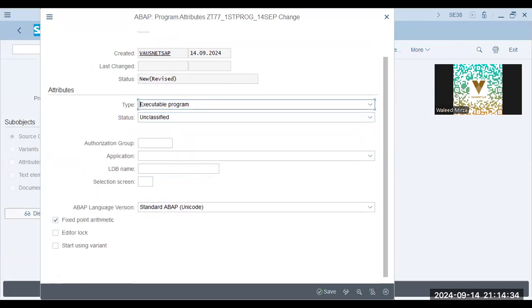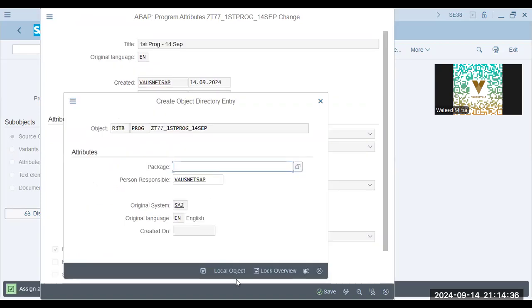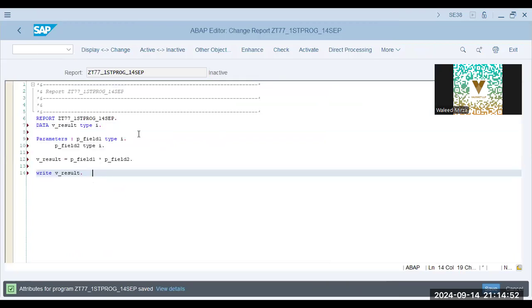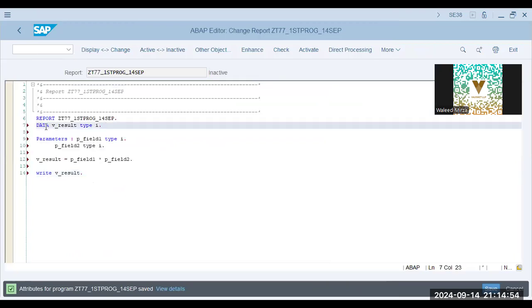Okay. Save local object. Now local object means local server, and this will be a part of the package which will not be transportable to any other. So it is local. It's localized. It cannot go anywhere. We'll talk about this as well. So our code is pretty straightforward.